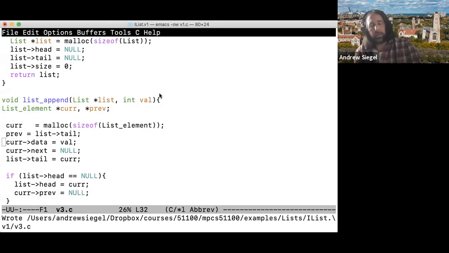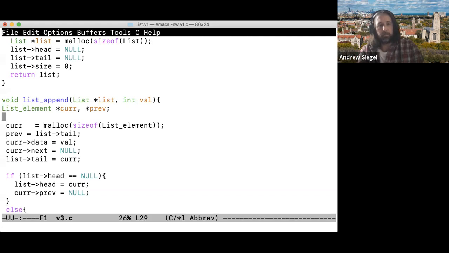Okay, so the next method is list append. It's going to require a little bit more work, but it's still easier than an arbitrary insertion. So this function takes a pointer to the list that was allocated by the list create function, and it takes the value that you want to append to the list. It just adds that value to the end of the list.